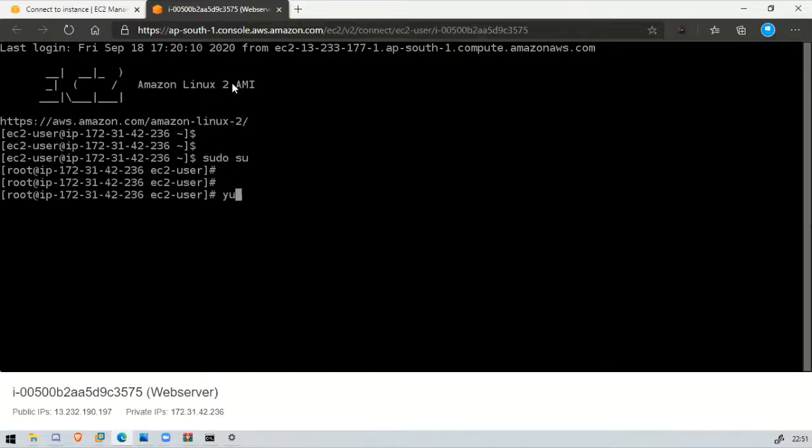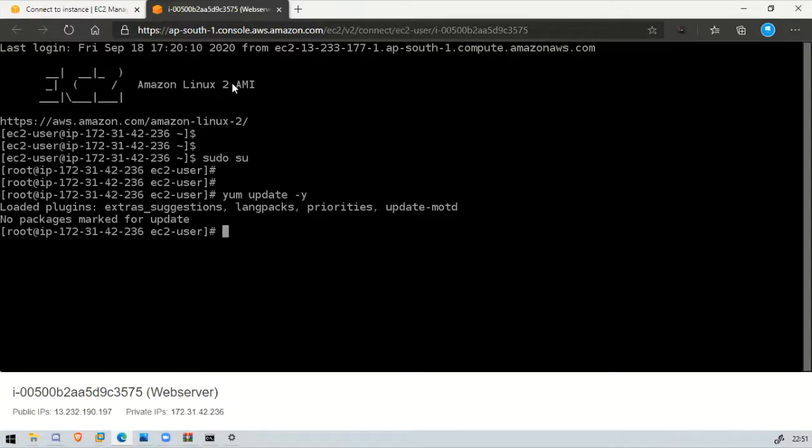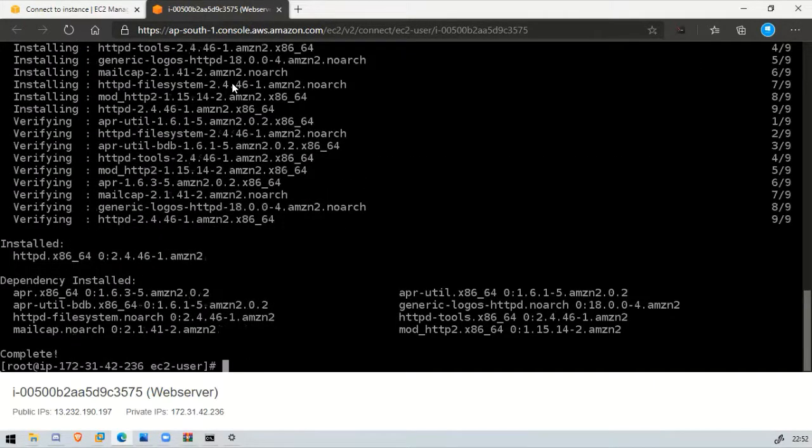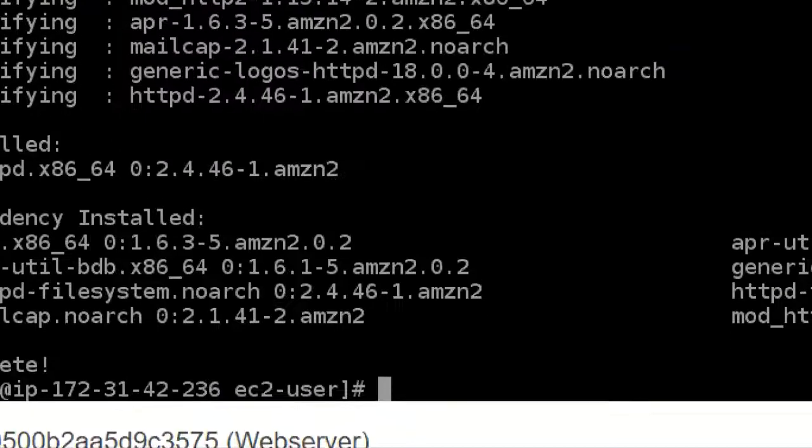The next thing that I will do is update all the repositories. So I will go for yum update -y and hit enter. Yeah, and it's showing no packages marked for update, so it's in the latest repository, so I don't have to do anything. The next thing that I have to type is yum install httpd -y. Hit enter, let it install. And it's installed. As you can see, it's showing complete.